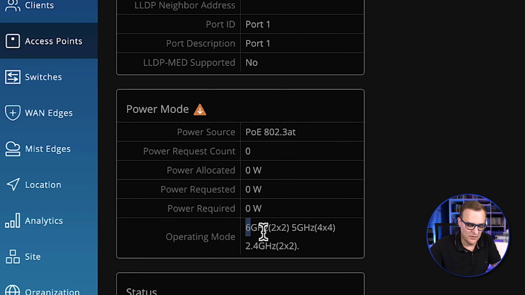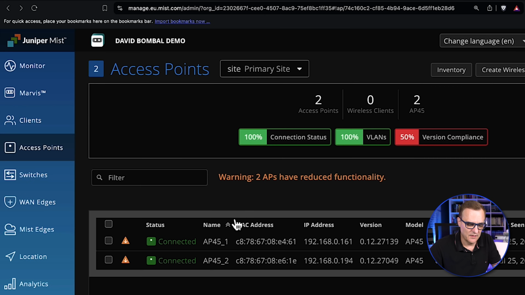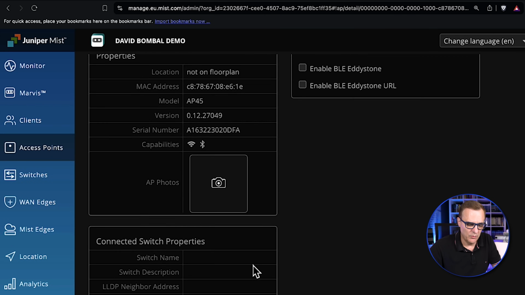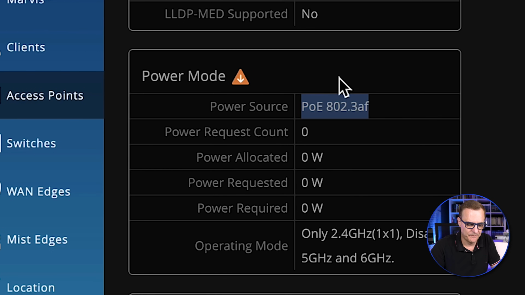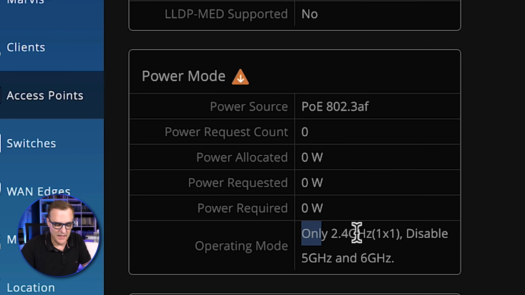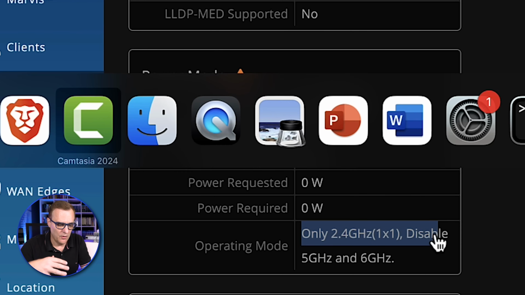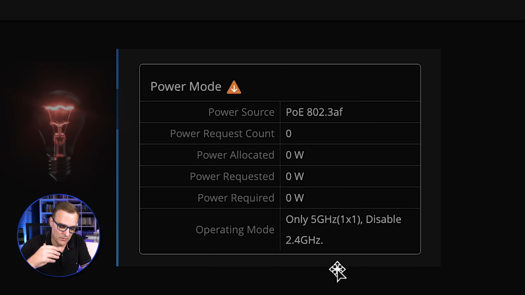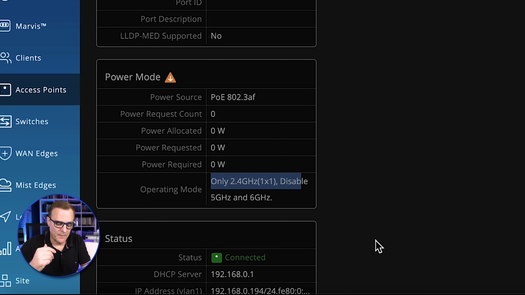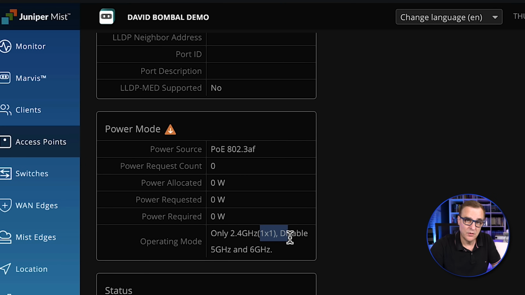So we do get 2.4 gigahertz, 5 gigahertz, and 6 gigahertz, which is much better than the Cisco example, which is only providing 802.3AF levels of power. So in this example, again, we only get 2.4 gigahertz, or like in another example, we only get 5 gigahertz. There's not enough power to power all the antennas. So we're only getting 1 by 1 as an example, and we can't use all the bands.